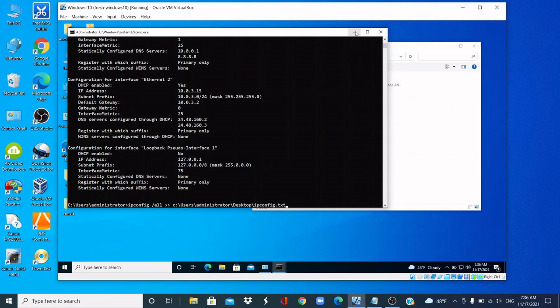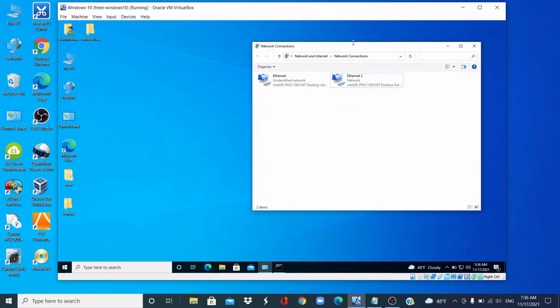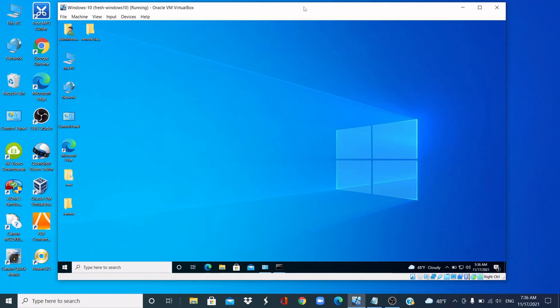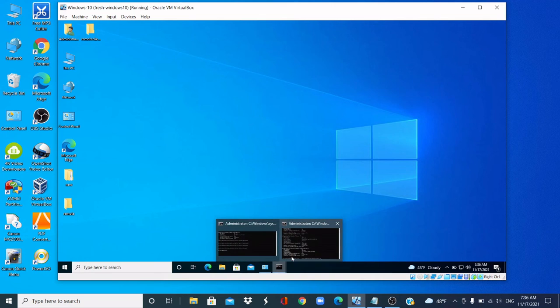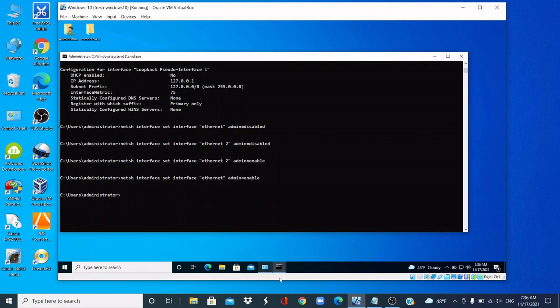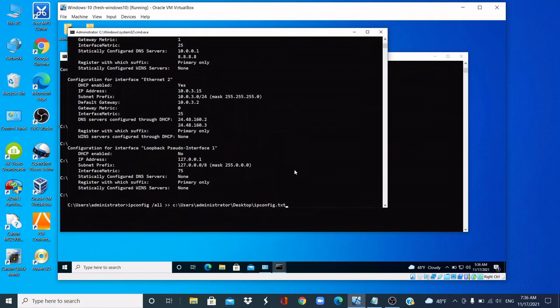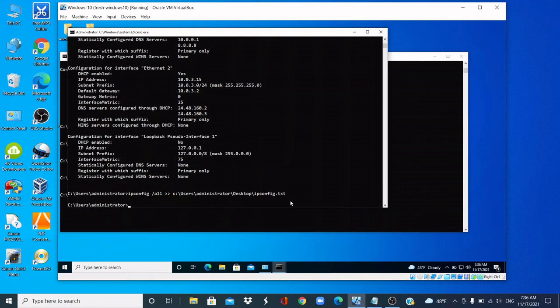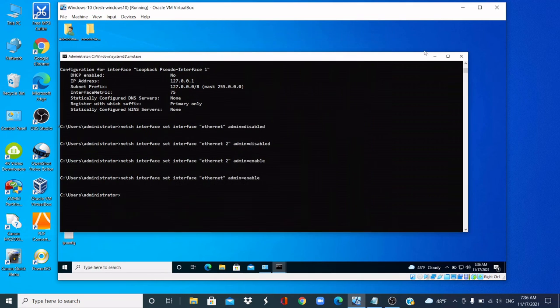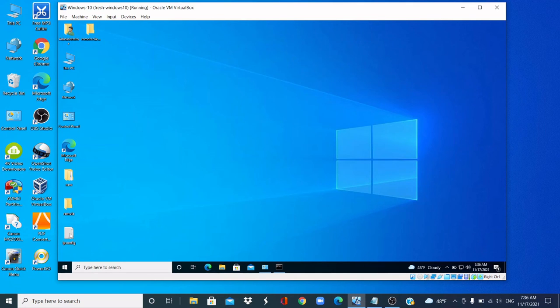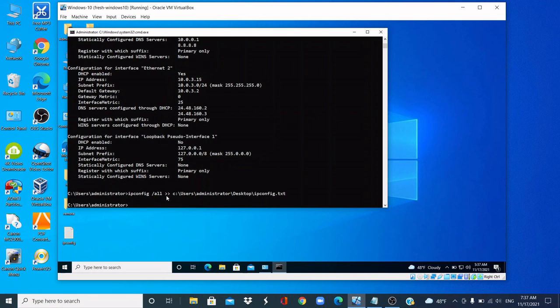So before I run this command, let me check the desktop. As you have seen here, there is no ipconfig.txt file here. So run this. Okay, now run this command and check the desktop. Look here, the ipconfig.txt file is created now. So you can save your output using this double greater than symbol.